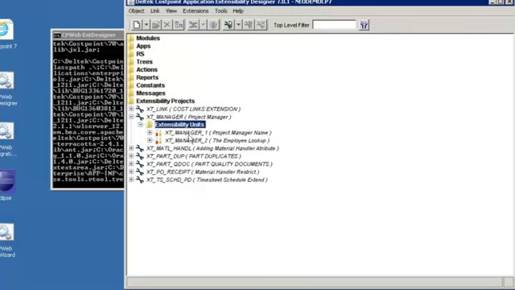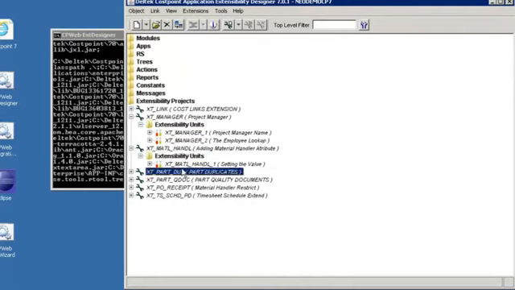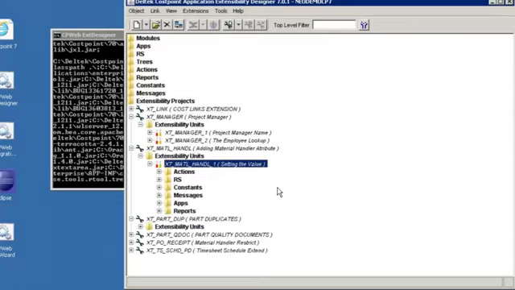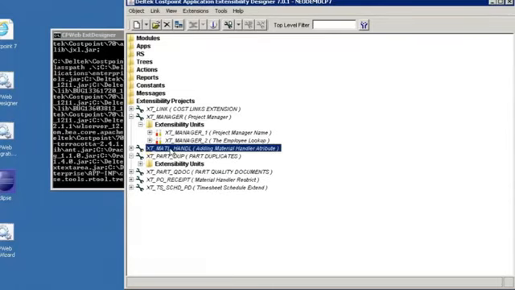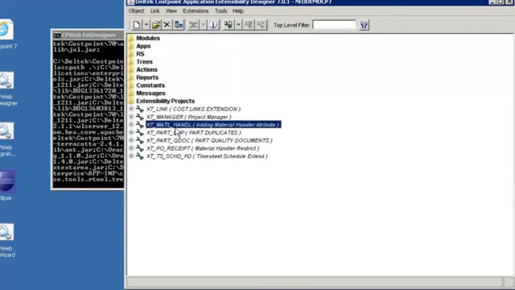It has two extensibility units, one of them handling the manager name lookup and the other one doing the employee lookup. If we go look at the material handler, there's just one, and then we can go in and take a look at the first one. So I'm going to go back in here.